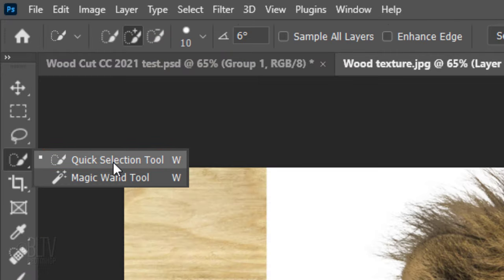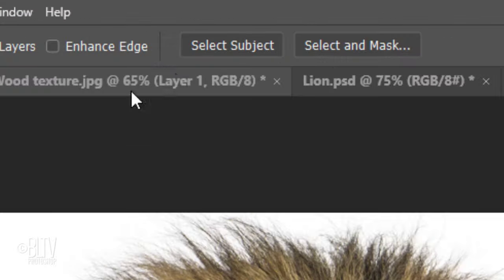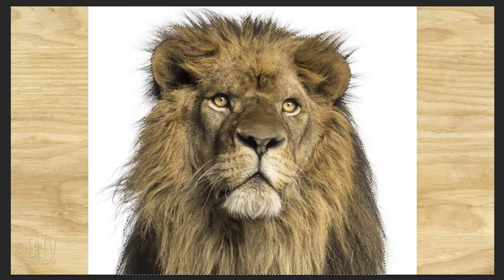If you're using this tool as well and are using version CC 2018 or later, click the Select Subject button, which automatically analyzes your image and selects the subject. On earlier versions, drag your Quick Selection tool over the inside of your subject. To remove areas of the selection, press and hold Alt or Option as you drag over those areas.